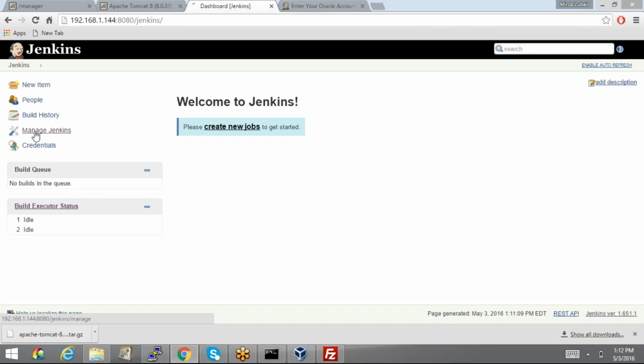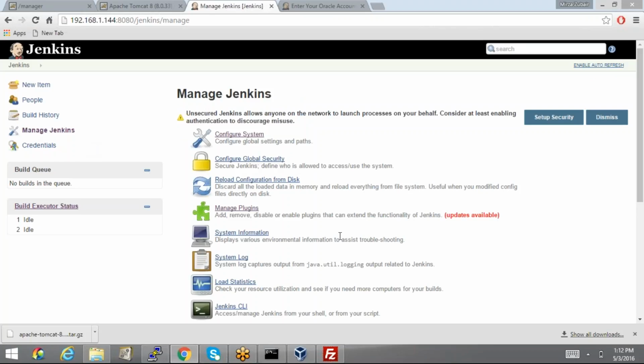Let me go back into manage Jenkins, see if there is anything else that I need to look at. So basically you can look at all of these options. You can just read about them. There is one thing called global security where you create username and password and create access to users.